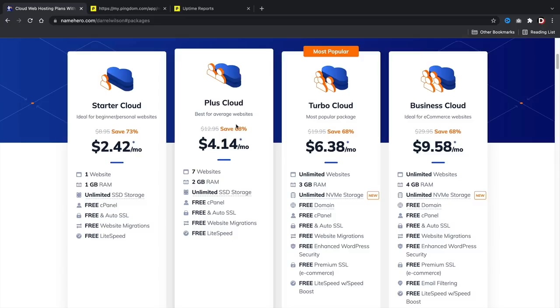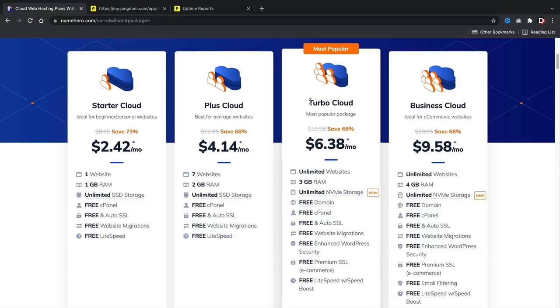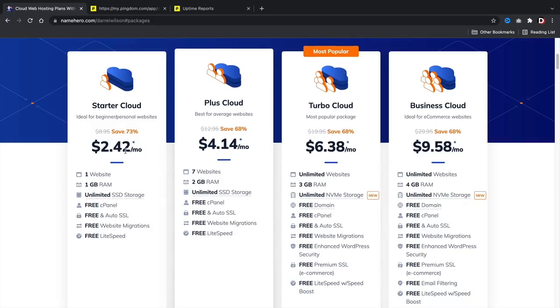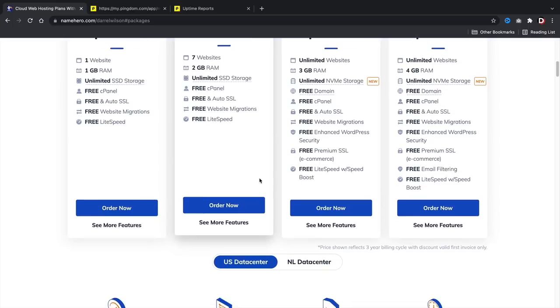But for those of you who have been using WordPress for a while and you want to upgrade and get some more performance, I would definitely go with the Turbo Cloud, because with the Turbo Cloud, you guys do get the new NVMe storage, which does just give you a little bit more performance with your website. So you'll go ahead and pick a package that works best for you and your budget. And then once you guys figure your package out, you'll go ahead and click on Order Now.